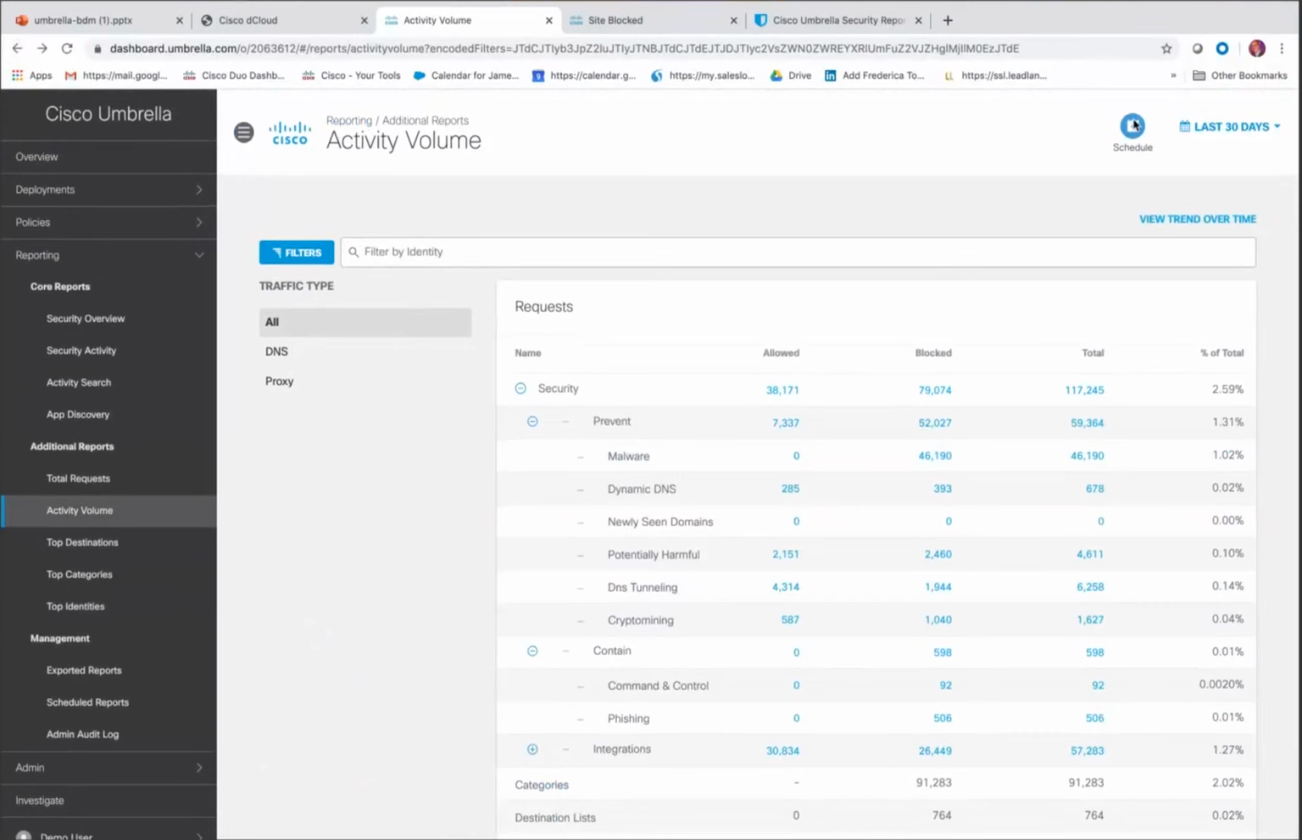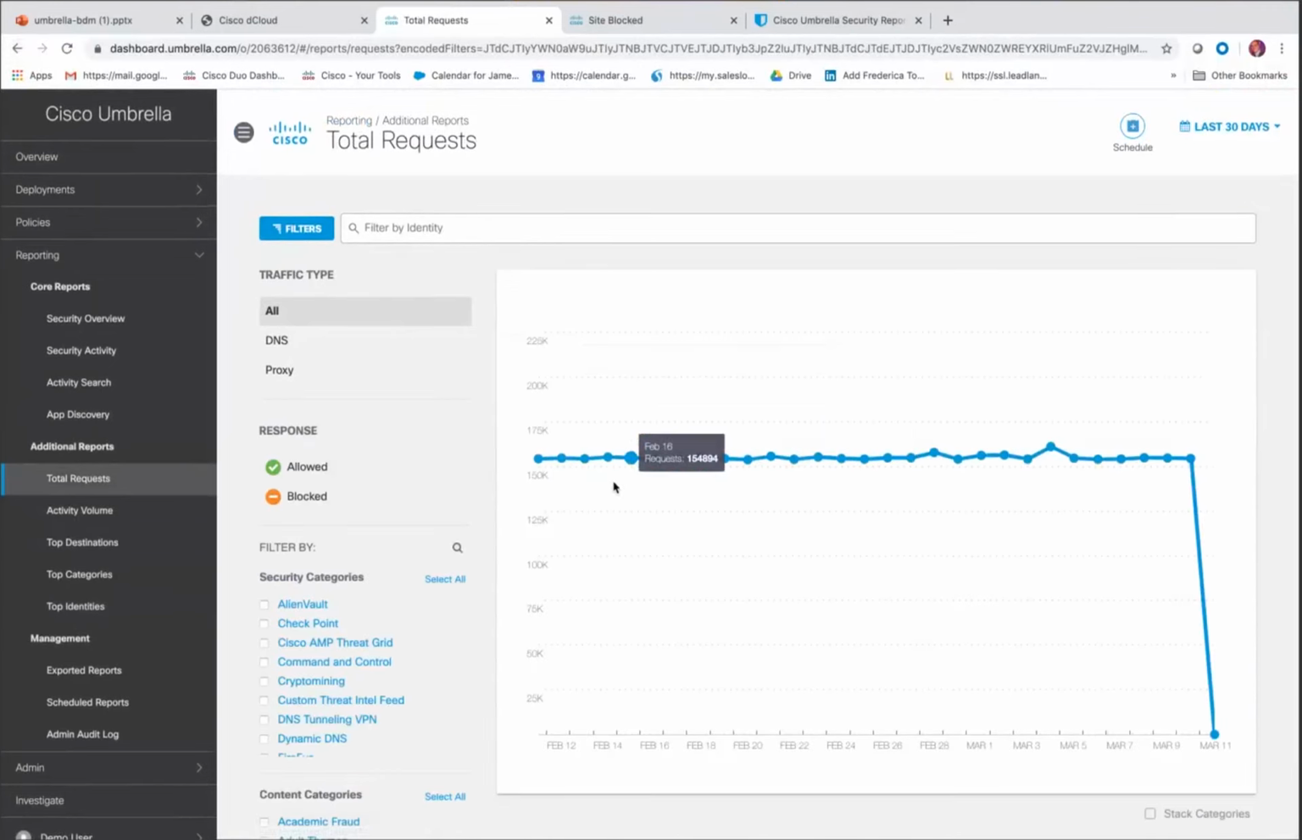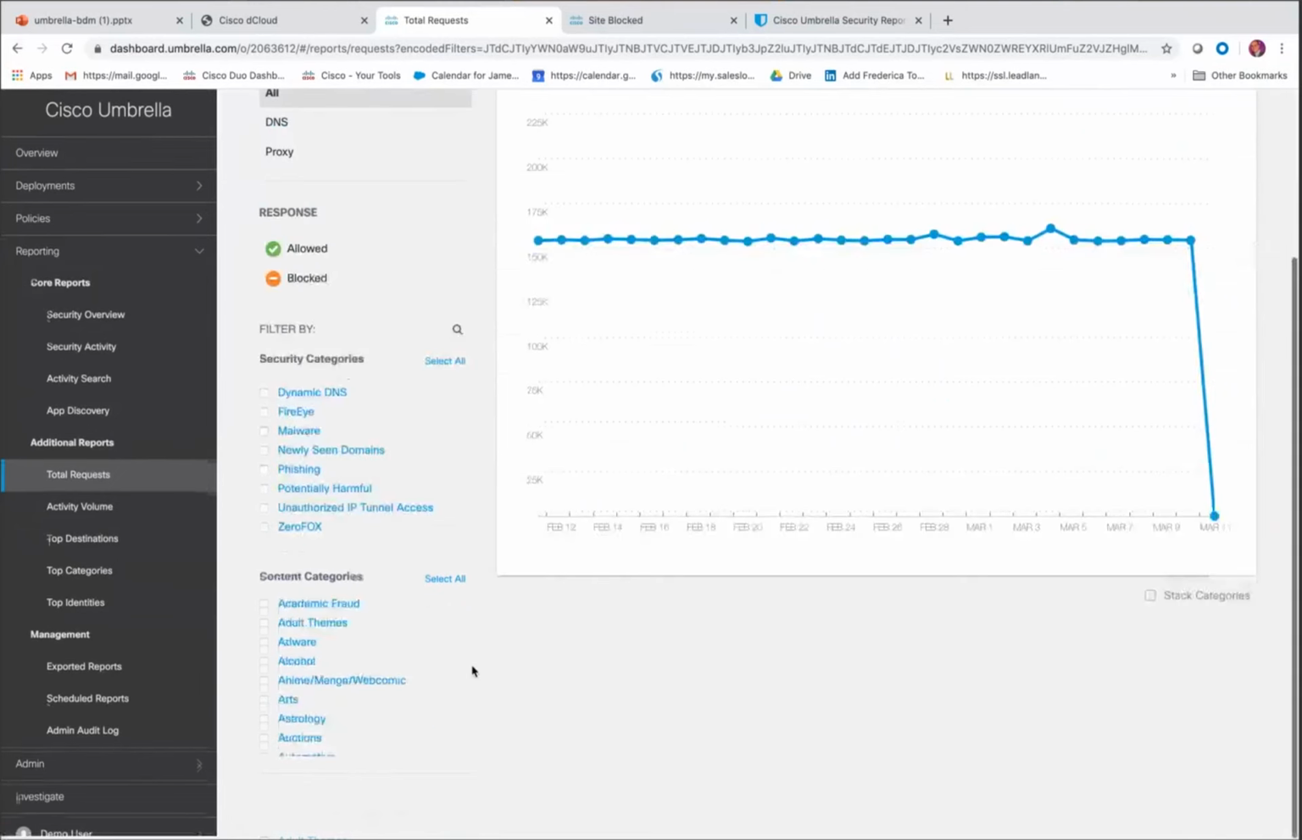You can have this report scheduled as well. You can view the trends over time, especially if there's an outbreak. It's probably a lot of spikes, but then we would want to see a dip as we're cleaning stuff up.